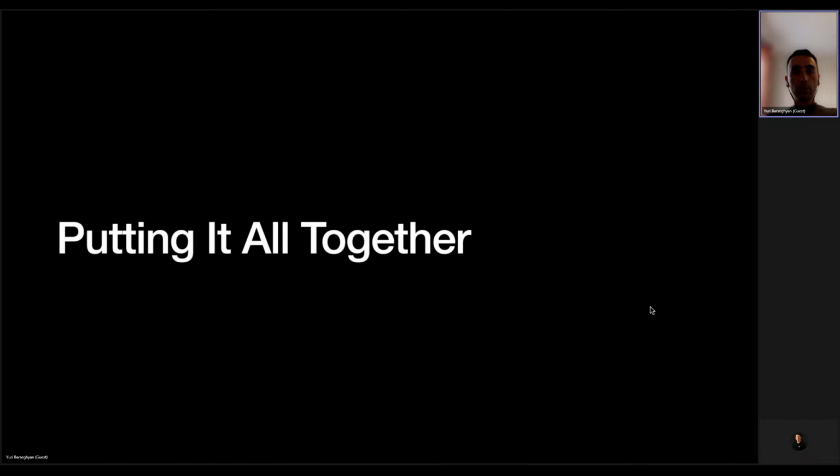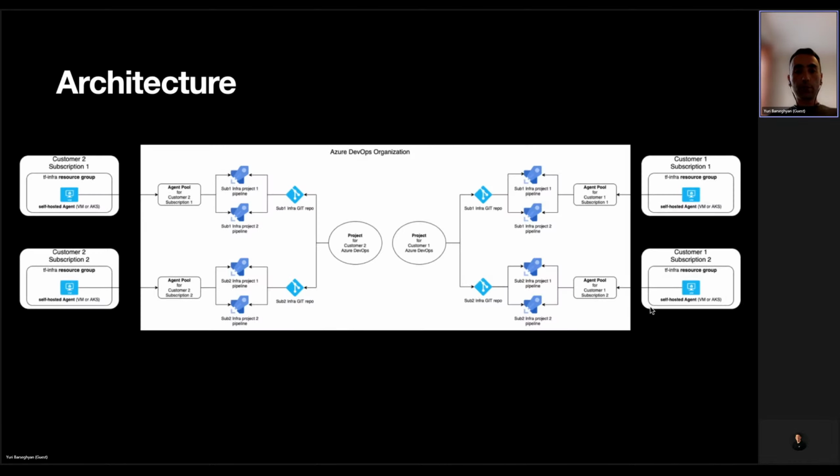And now let's try to put it all together. So we've seen Azure DevOps, we've seen Terraform. So now let's concentrate a bit more on the Azure DevOps part and the Git repositories and how we will structure our project. So the overall architecture is like this. A high-level architecture overview of all the DevOps resources that we are going to be using.